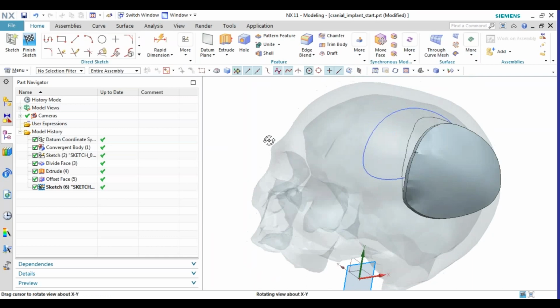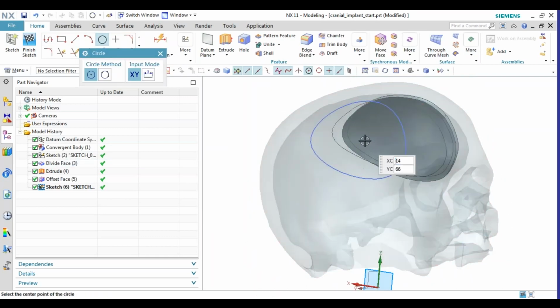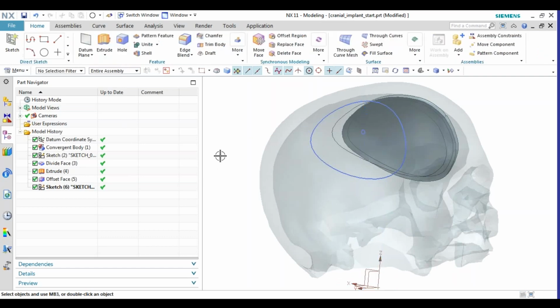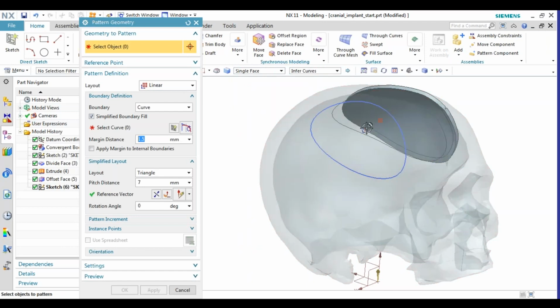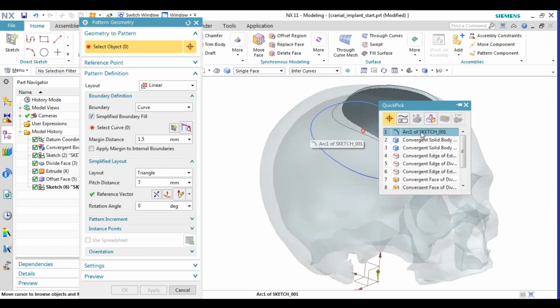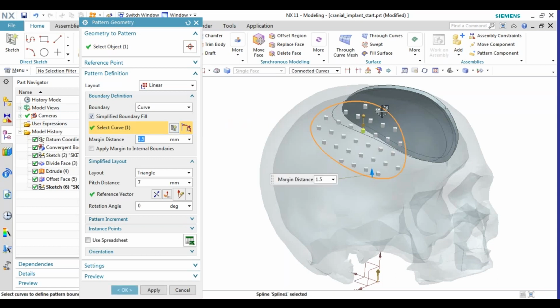Oops. Turn this around again. Create a circle, and let's make it a 2 millimeter diameter circle, anywhere in the center. Hit OK. And I'm going to leverage pattern geometry. I'm going to click this circle to pattern, and I'm going to use the boundary curve. So you can define boundaries for patterns. Let's see. Click on this curve, and then it fills that boundary with patterns of the circle.